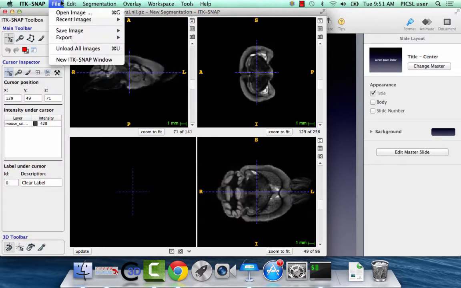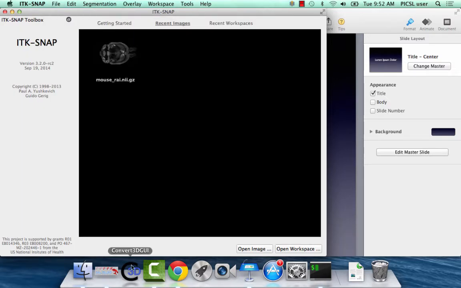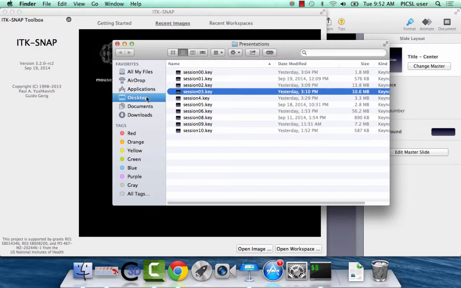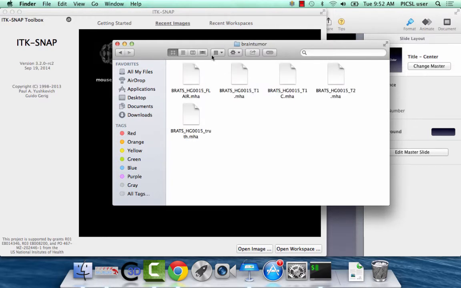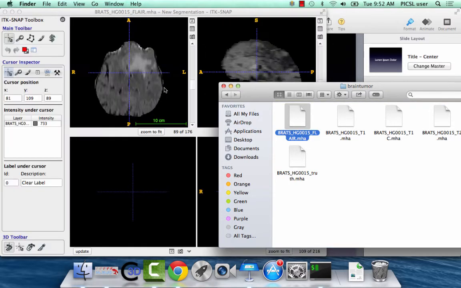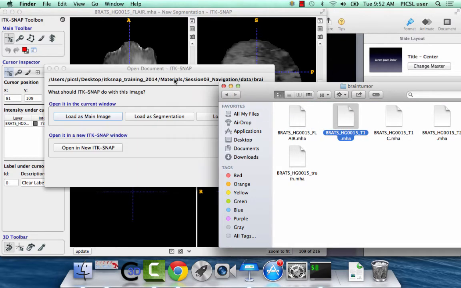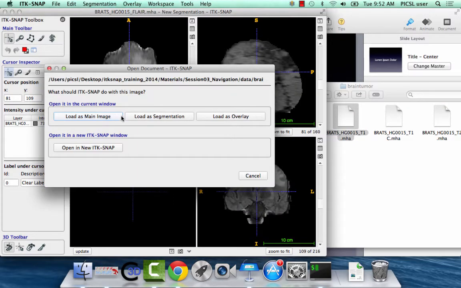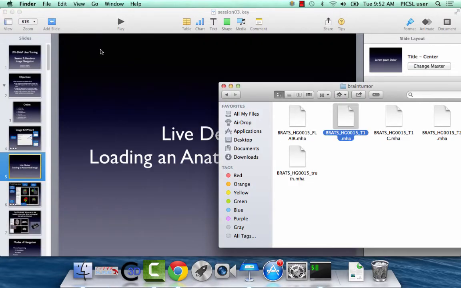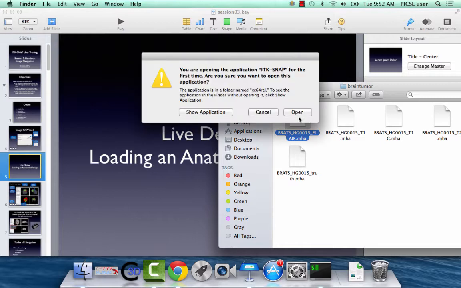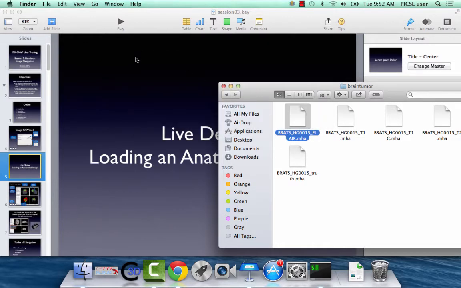Other ways in which I can load images are through drag and drop. So I can go in the file system and find my data and just drag the image over, and it's going to load. If I load another image over, it actually asks me what I want to do with that image. I can load it as a main image, or I could load it as an overlay. So there are a few options here. And sometimes even double clicking works. Sometimes it doesn't. It varies by operating system version.